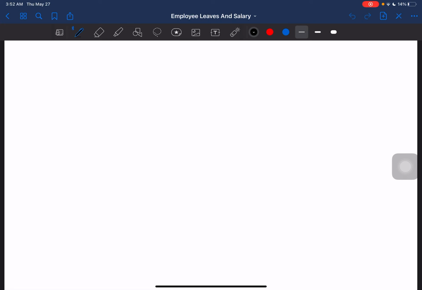I will be making an application which is used for having employees apply for leaves, and on the basis of their leaves, we will calculate their salary.